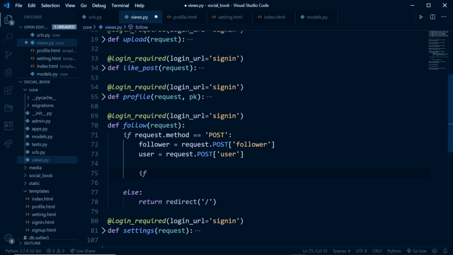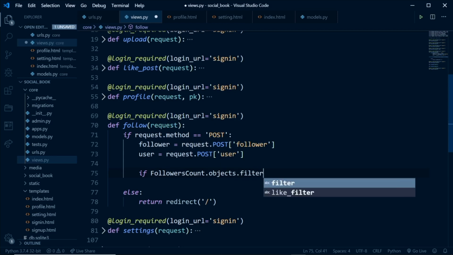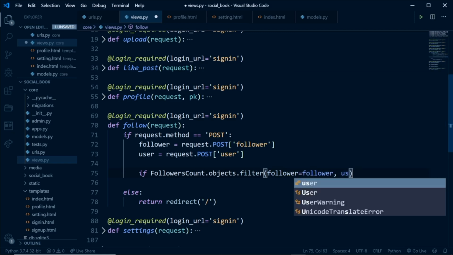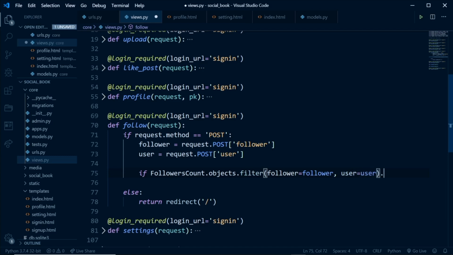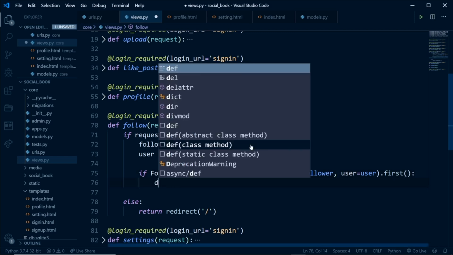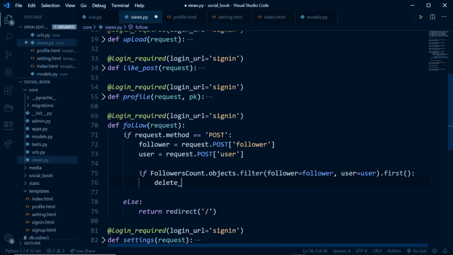So say if follower count dot objects dot filter. Now I don't want to get one object, but I explained earlier in this tutorial why we are using dot filter. Dot filter, the one in which follower is equals to follower, and then user is equals to user. Then dot first, very important. So if this exists, we want to delete that. So we'll say delete follower.